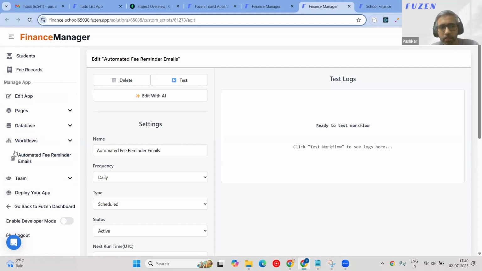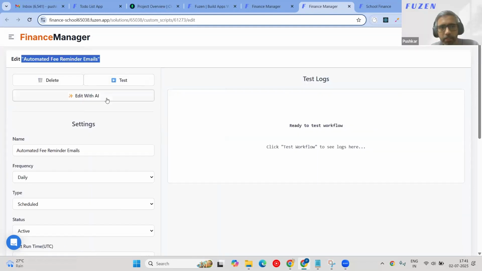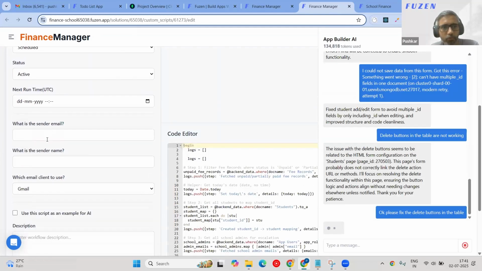They get created under the workflows tab, so you can find the workflow here. This is the workflow that we will use for sending email reminders for delayed fee payments. When we go here, we can see that this is the workflow that has been created. We can delete this, we can edit it with AI, we can test the workflow, and these are workflow settings. For this workflow, AI has generated these workflow settings.